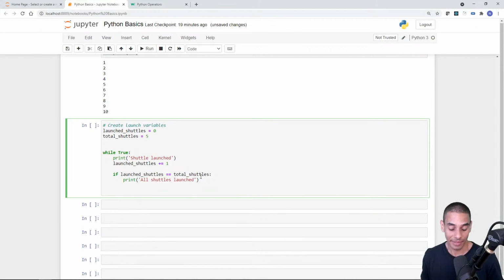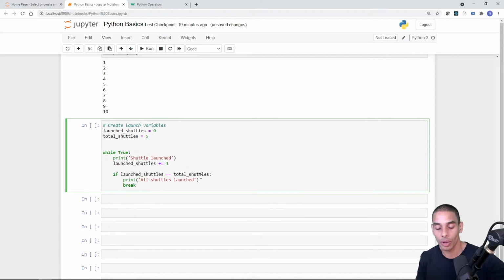And then we're going to break out of our loop. So this is what we're going to use our break statement. So let's actually take a look at what we've written there. So while true, so basically this is going to kick off our loop and start launching our shuttles. We're going to print shuttle launched, and then we're going to increment our launch shuttles by 1.